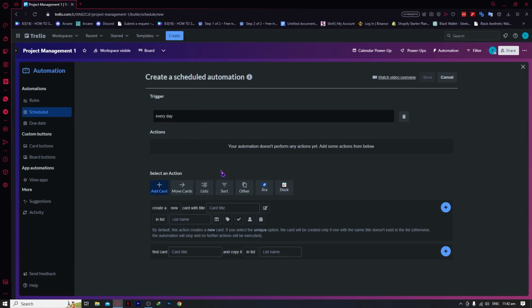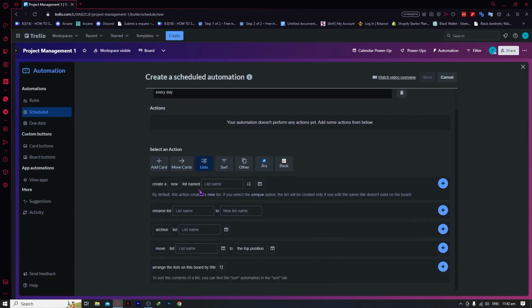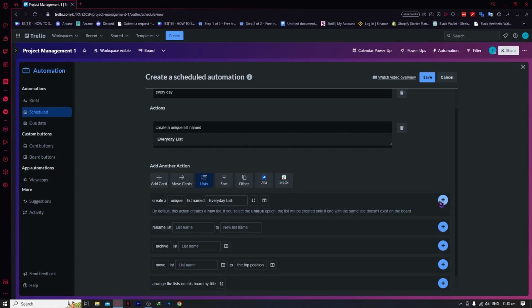In this case, I want a list maybe. From here, we're going to create a new or unique list, depending on what you want. You can select the list name. Let's just name it everyday list. After that, you want to click here. Once you're done, click on the plus sign so that it will be saved as an action.